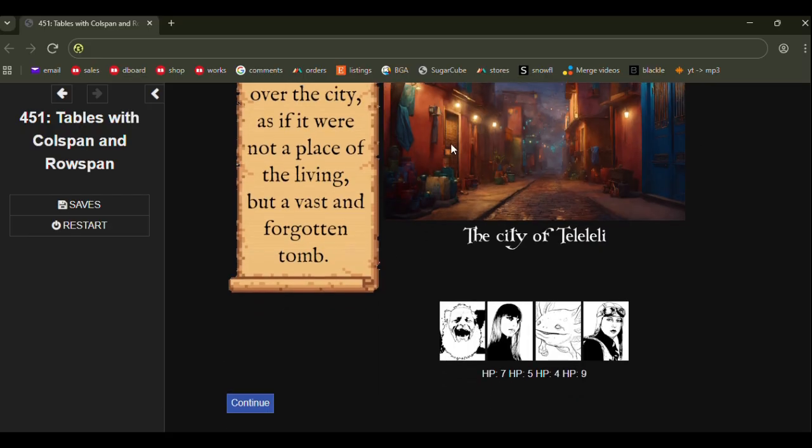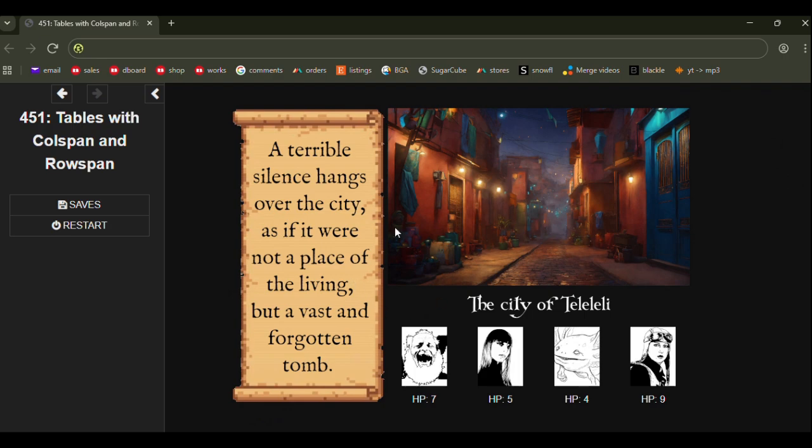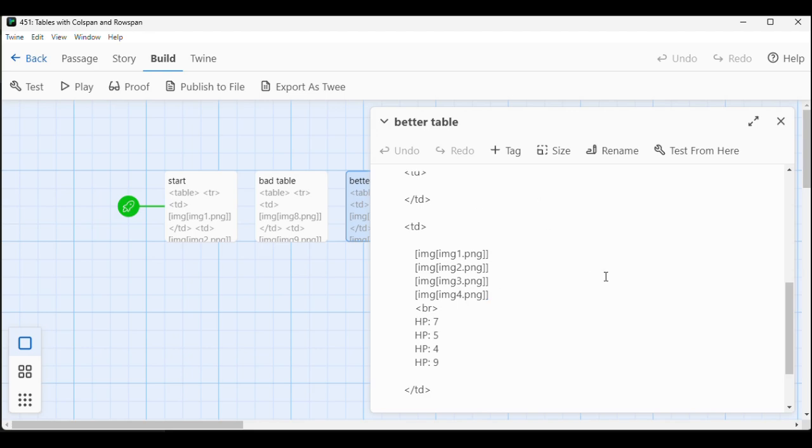So let's have a look at this same information, but using colspan and rowspan. As you can see, it's much more compact and it looks a lot better. We have the character image, and then underneath that we have their HP, and it's all lined up perfectly, and it will be lined up perfectly on any computer. And we have this city picture and the caption kind of covering four different squares. And similarly, to get rid of that empty space in the bottom left-hand corner, we've got this scroll in two different squares, one on top of the other. So let's have a look at the code that allows that to happen.